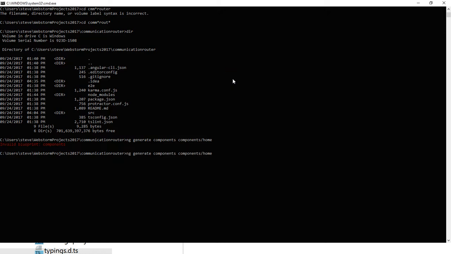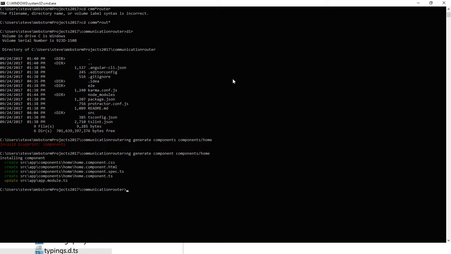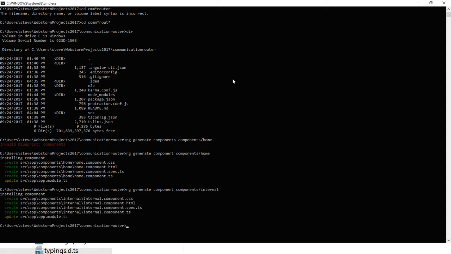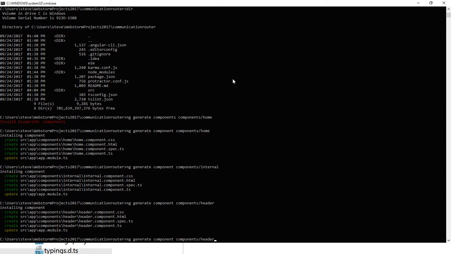Okay, that was an error on my part. I used components instead of component. Okay, so it did that. Let's make sure, and let's just do the next one. It's internal. Now I also need a header and a footer. So I do header, footer.